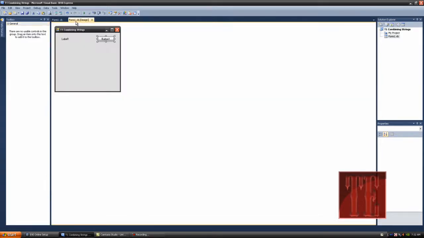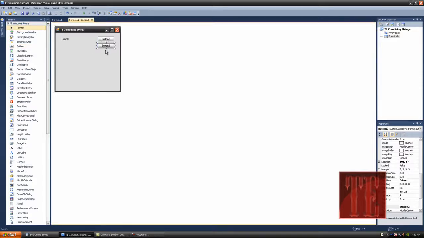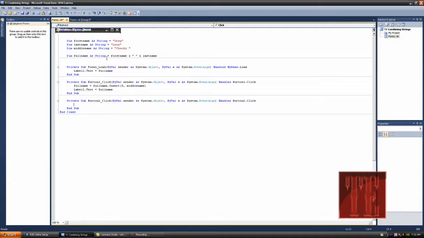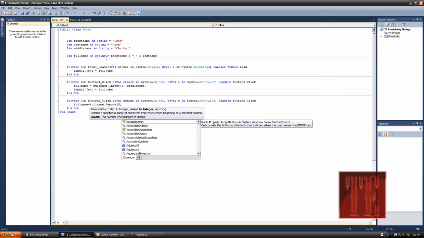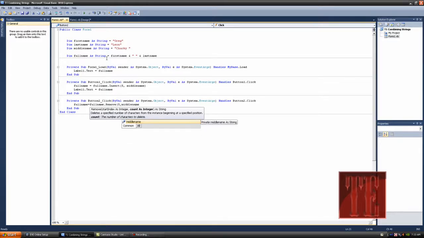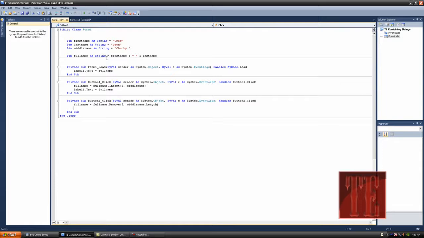Now, let's say we wanted to, for some reason, remove that string, which is our middle name. What we do is add another button to our form. Double click said button, and we're going to do full name equals full name dot remove, open parentheses. Again, like before, we're going to start at 5 because that's where we started on the other one, and we're going to count. But usually when you count, it's not as good or effective. So what we're going to do is put middle name dot length, so it's counting its own variable.